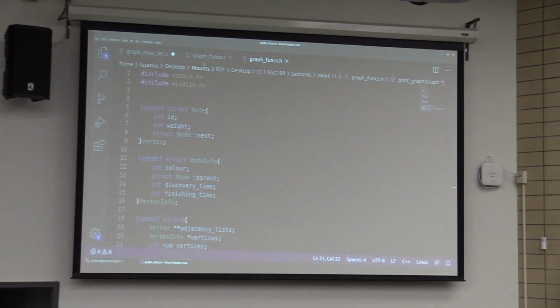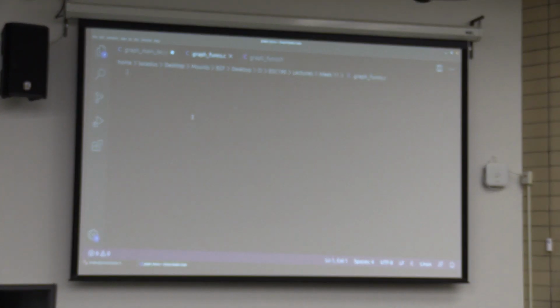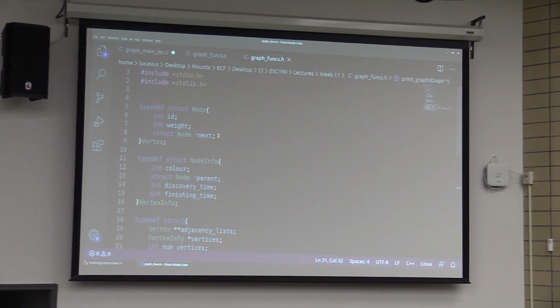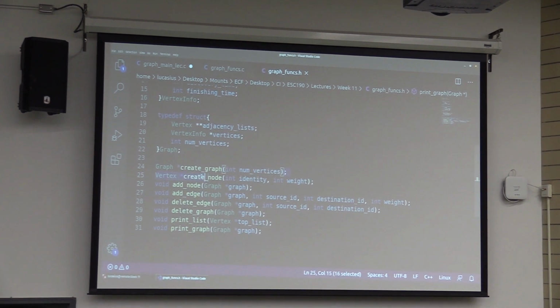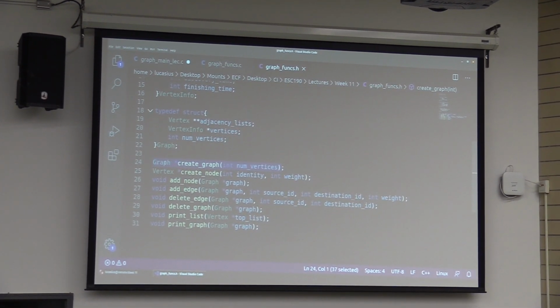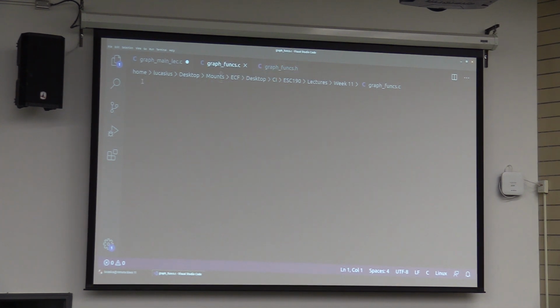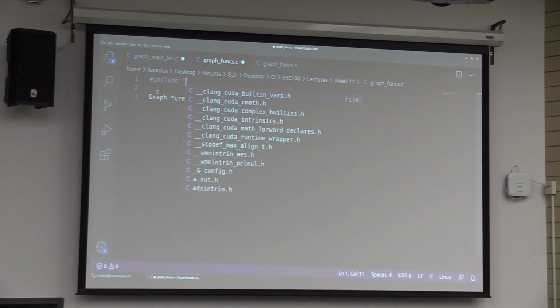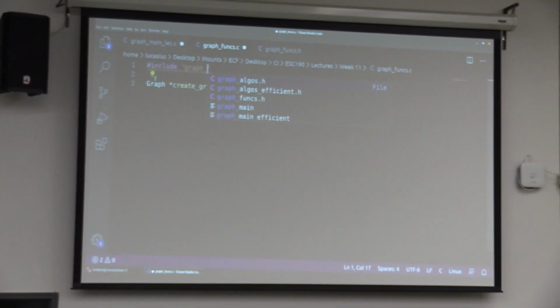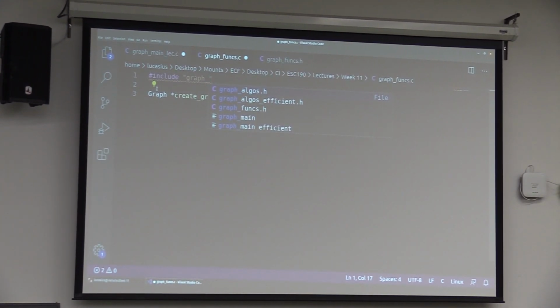So let's try that out. Just going to have basically the exact same name over here, and we're just going to define it. Oh, and don't forget that the first thing we want to do is actually include what we just made. So we're going to call that graph underscore funcs.h.